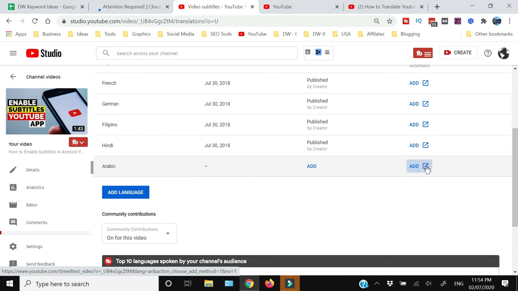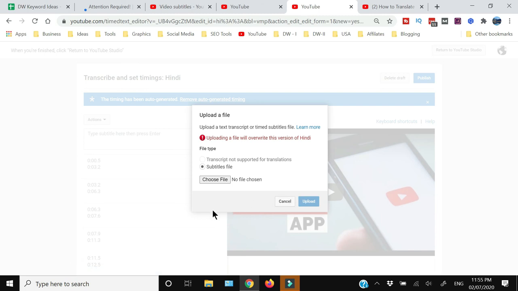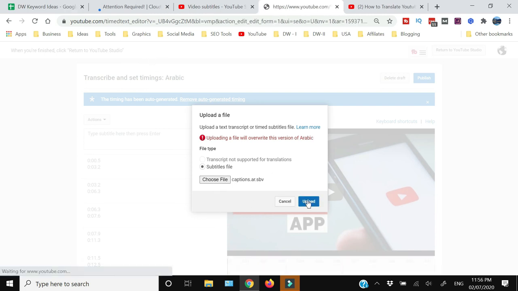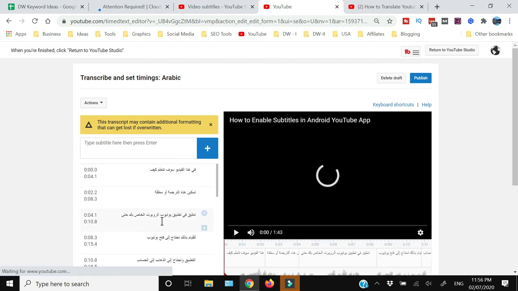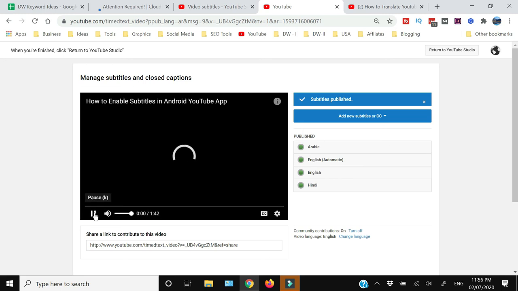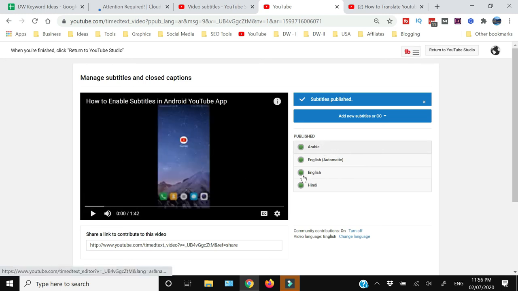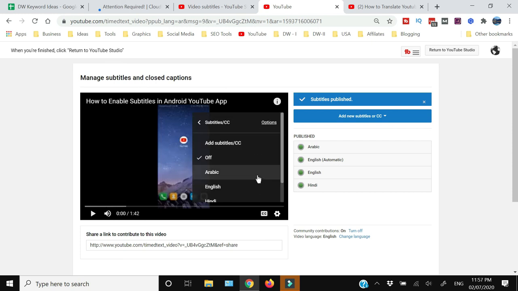add. It will open a new window like this one. From here you can upload the file, click choose file, click upload. Now as you can see that our subtitles in Arabic are displayed here. You just need to now press this publish button, and now as you can see that our subtitles in Arabic are now available, and from the subtitles option we can select the Arabic. Now I have selected the Arabic.